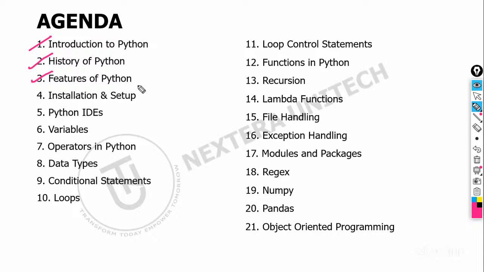In today's session, I'm going to fix the agenda where we'll be understanding the Python IDEs. I'll be talking about an IDE called Anaconda Navigator, followed by we'll actually start the fundamentals of Python in today's session. That is variables, followed by data types. So one by one, we'll start, friends. This is the agenda for today's session. Without any further delay, let's get started.